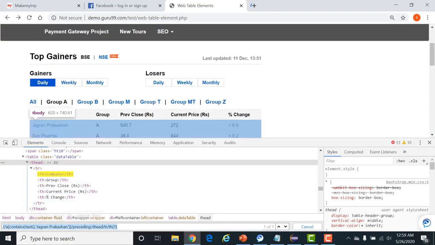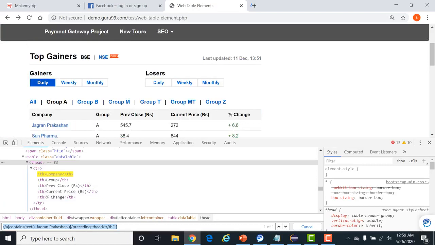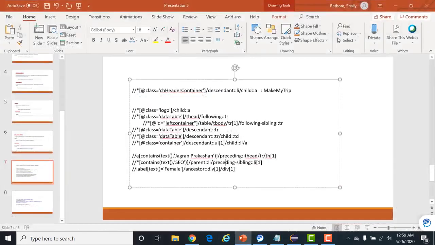So in such a way, whenever you want to select a value or the header value, and you have the constant value of the table data but you are not sure about the table header or anything else, in such cases you can use the preceding axis. Fine, so now we are going to see the ancestor.